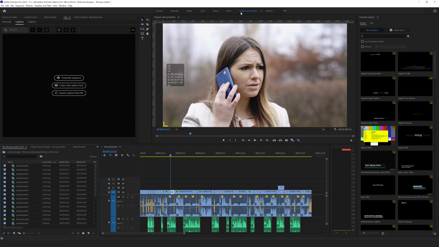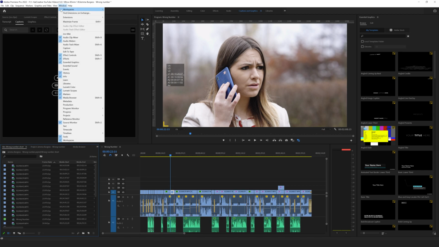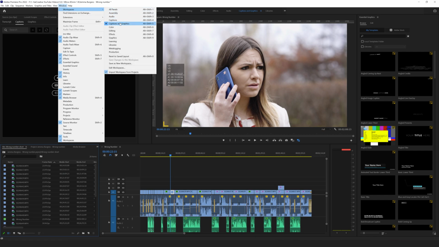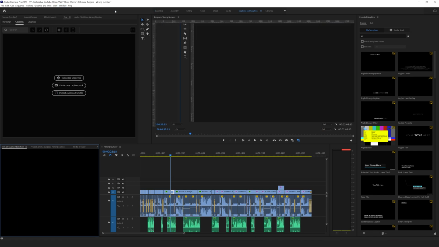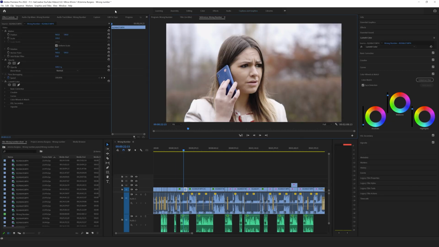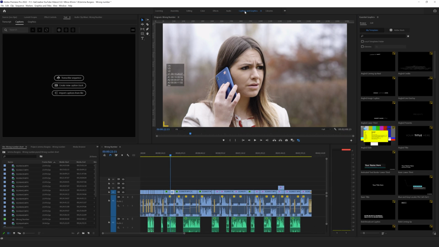Now, if you don't see this option here, go to Window, go to Workspaces, and you can go directly to Captions or Captions and Graphics, or go to All Panels. That will then reset your Premiere Pro workspace, and then go to Captions and Graphics from there.